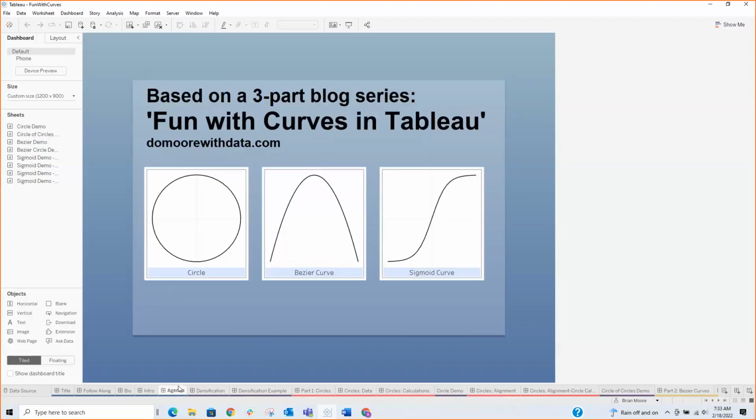So we're going to walk through the technical process of building these curved elements, from densifying your data all the way up to building your views. And we're going to focus on three types of curved elements: circles, Bezier curves, and sigmoid curves. You can also find all of this information. This presentation is based on a series of blog posts on Do More with Data called Fun with Curves in Tableau.